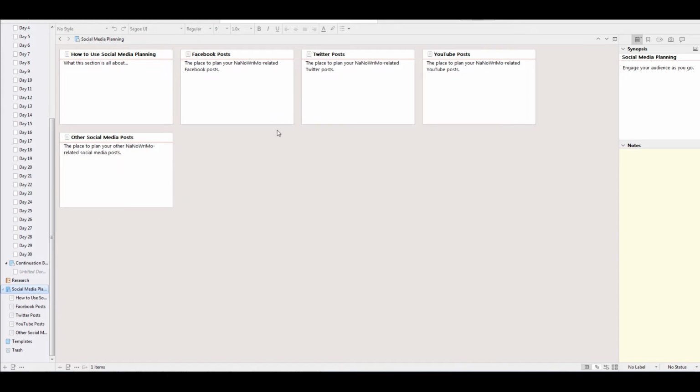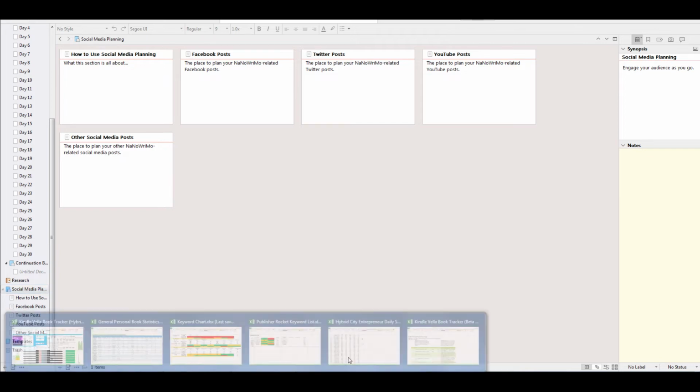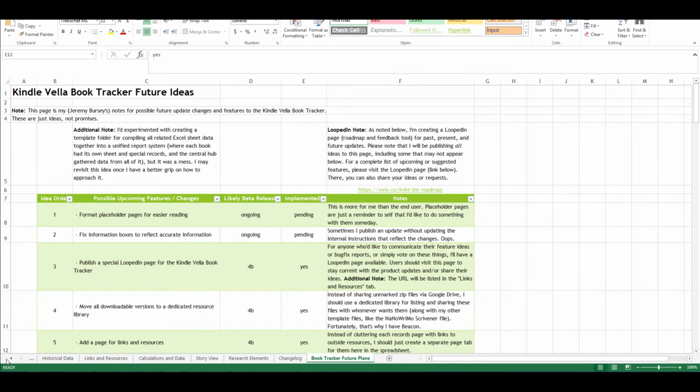Essentially, the social media planner is if you have followers and you want to keep them up to date on your NaNoWriMo progress, whether you're doing the November one or one of the camp NaNoWriMos, this new planner will help you plan your campaign. I think the Kindle Vella Tracker has one similar to that. Again, if we go back to one of the book sections here.